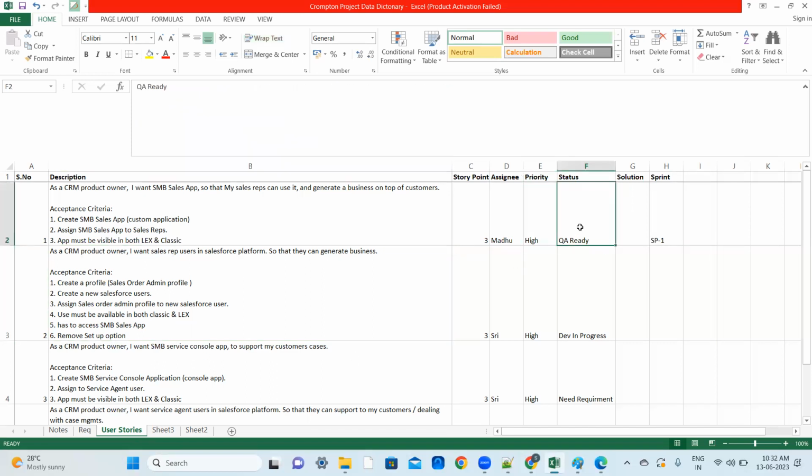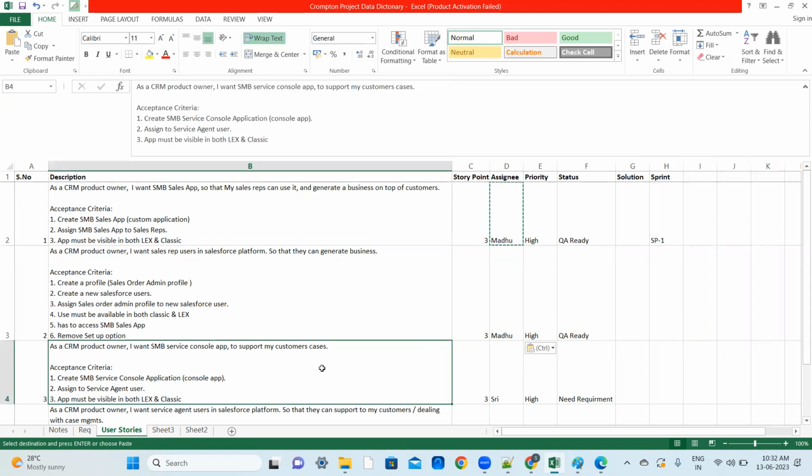So that means QA ready. Who is QA now? Madhu. So he will test today these two user stories. Tomorrow we will work on other user stories.